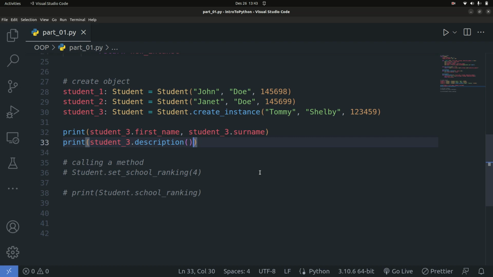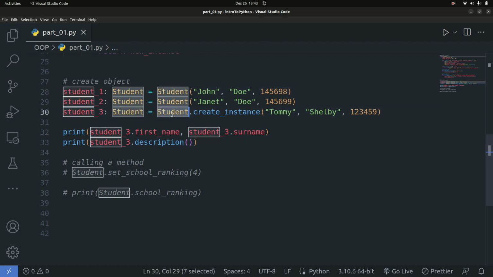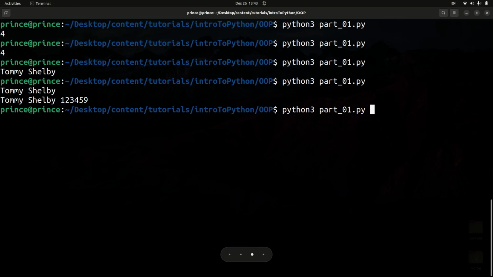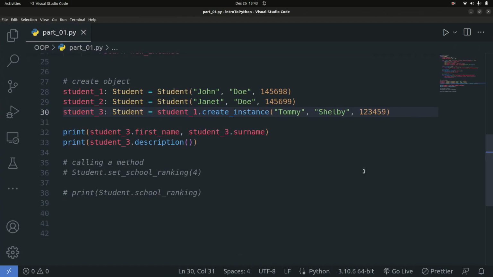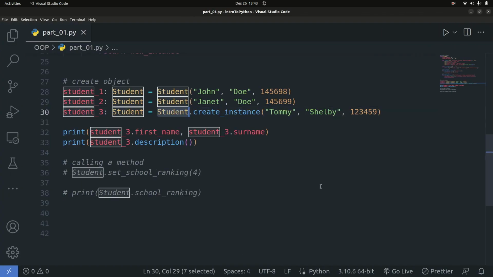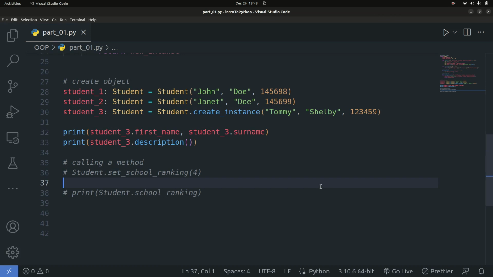Even though you can do the same thing using an instance, let me just show you how you can do it. Let's copy student 1 and paste it here, and that's also going to work. So if I run the code, it also works fine. But basically avoid doing that, and always use the name of the class to call class methods. Okay, good. So that's class methods.